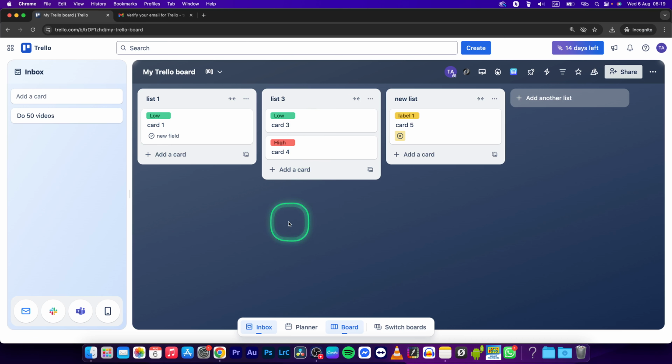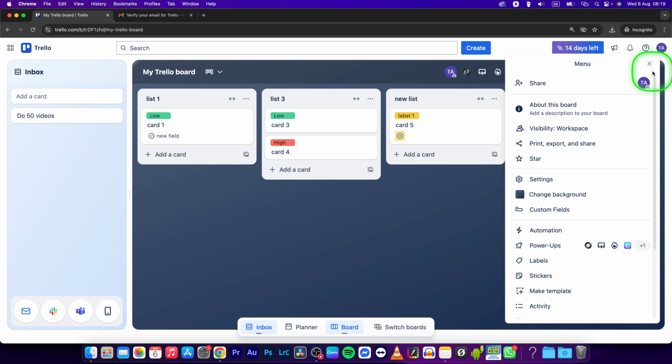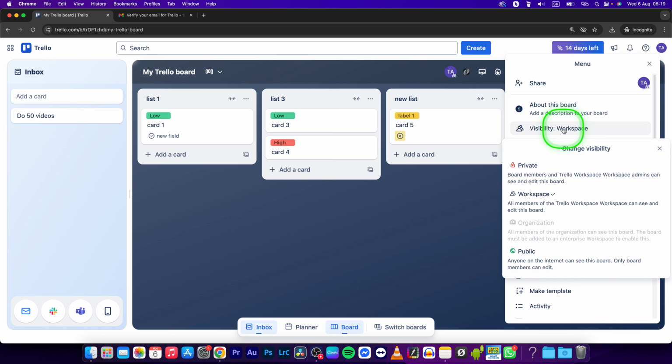in Trello. So navigate to your board and once you are there, just simply go right here to these three dots in the top right corner and click on it. Now here you should see the visibility of your workspace button, so click on it as well.